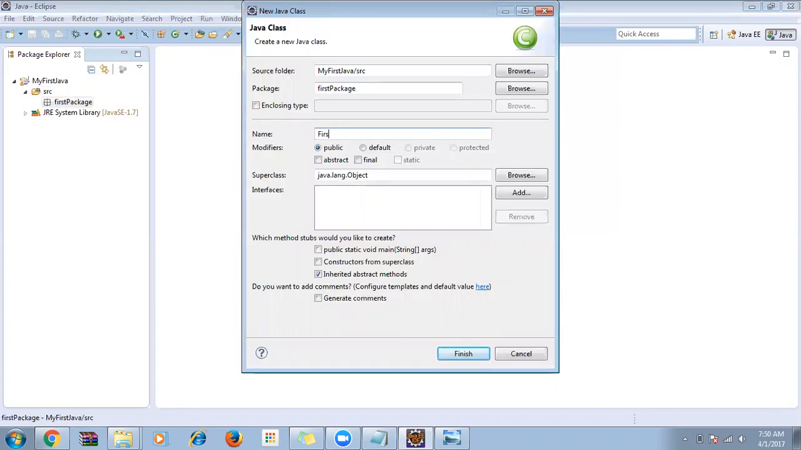First, Java file. I'll give a name, first Java file. The class name should always start with a capital letter. If I start with a small letter, it gives me a warning: type name is discouraged. Java class names should always start with an uppercase letter. So I'll give an uppercase letter, first Java file.